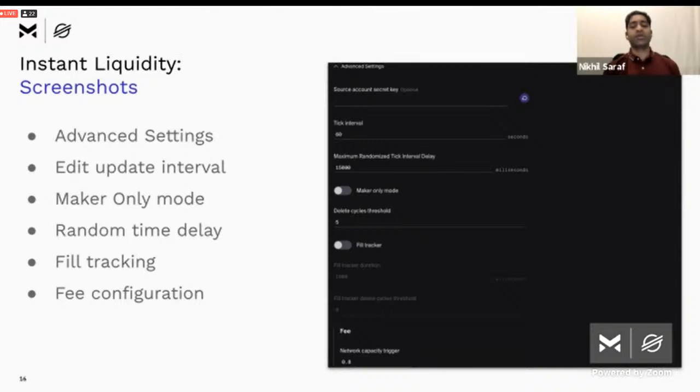We also have this ability to toggle on the fill tracker feature, which allows you to track all the trades that the bot is making into a database. And it's really as simple as clicking this button to enable it.